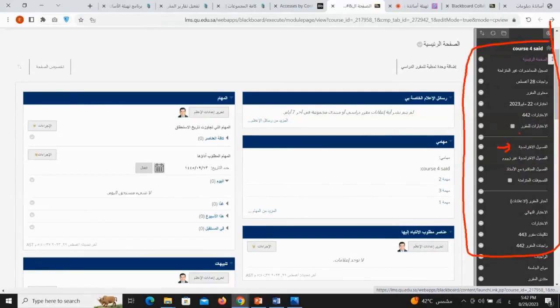The grade center is crucial for you because it's the place where tests, activities, and assignments that have grades appear. This part is very important because it shows what has grades.